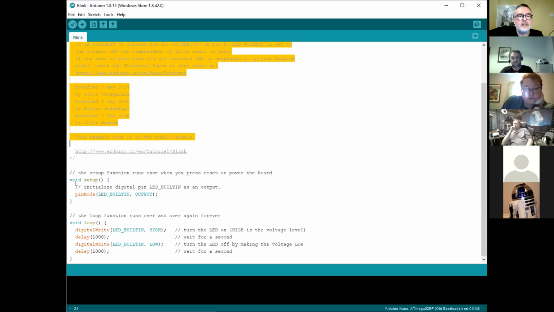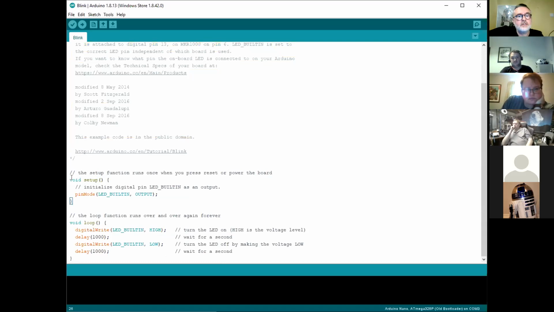These little voids are like little subroutines. They start with the little curly brackets, and they end with the curly brackets, and everything in there is classed as the setup. And then the second void you've got there is loop, and everything that's in there is loop. So the Arduino code is split into three areas, which is global, a setup, and a loop.